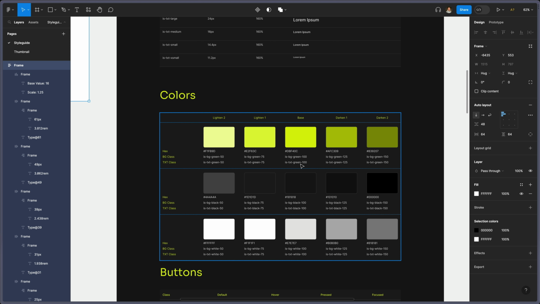And 100 is always the base color, and everything above 100 is getting darker, and everything below 100 is getting lighter. This can be different in other style guides, but pretty much it follows the same idea or the same structure. Maybe they have different class names.